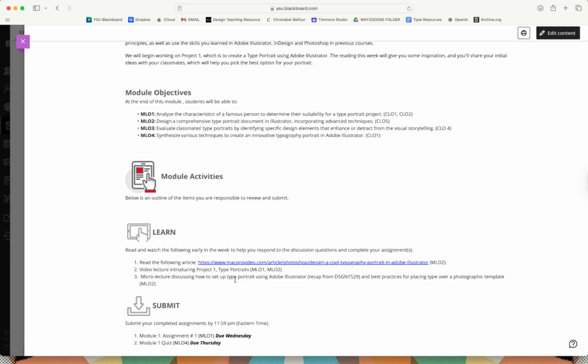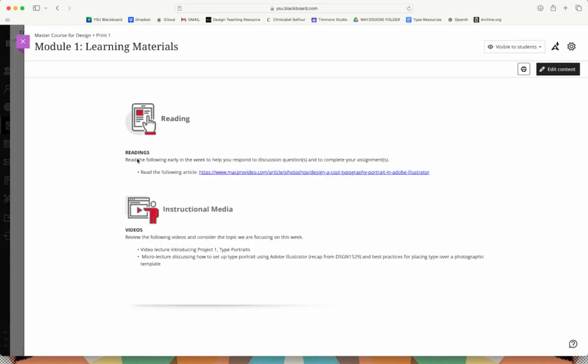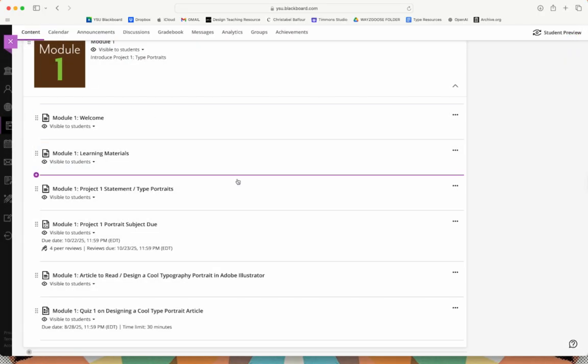The micro lecture discussing how to set up your type portrait. This will be a link by the time that you access it. And then the learning materials, kind of the same stuff in here too. There'll be a couple more links here that you'll be able to click on. So there's a lot of different ways to access the different parts of these courses. So then, you've got your portrait, where the subjects are due, different articles. So, make sure you get familiar.